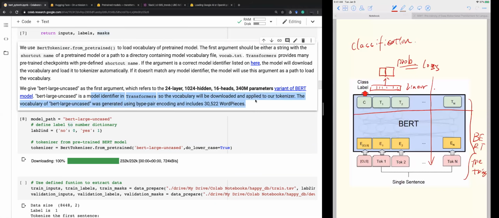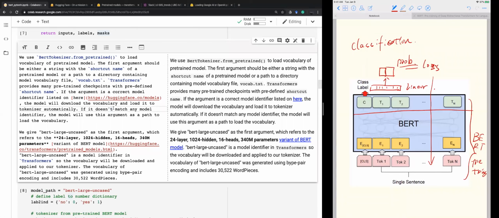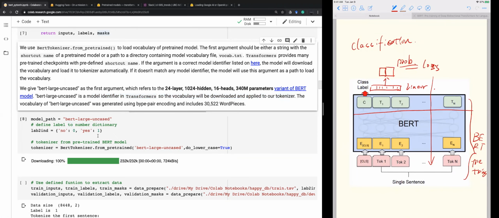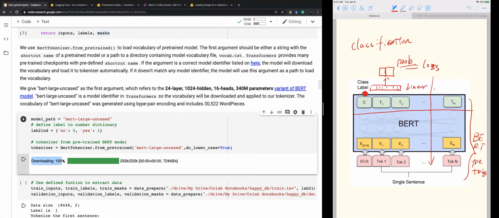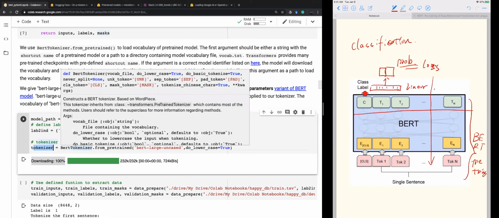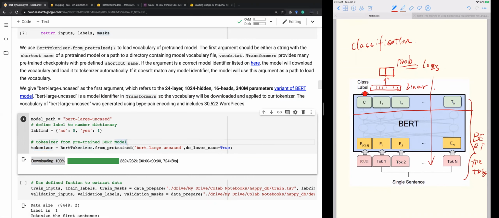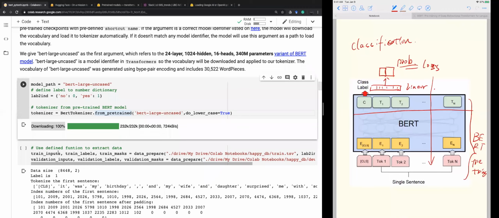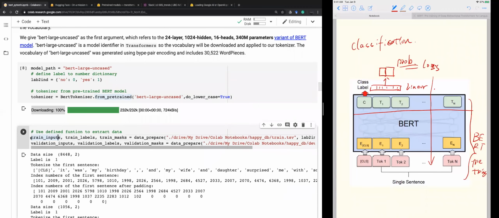So the model will download this tokenizer, download this vocabulary, and load this vocabulary into the tokenizer. Here is the downloading. After download, it's loaded into the tokenizer. Then the tokenizer will have the vocabulary, and the BERT tokenizer will do the tokenization. Okay, so let's move to this part.